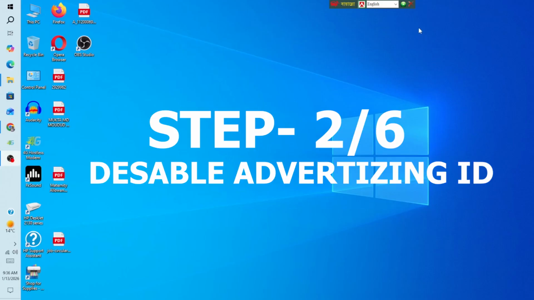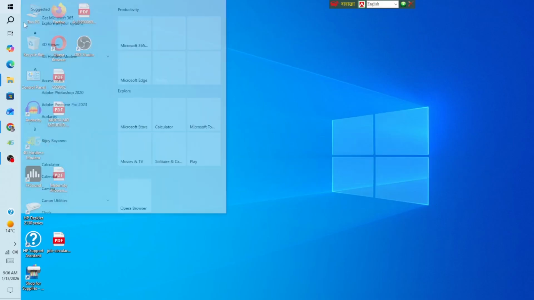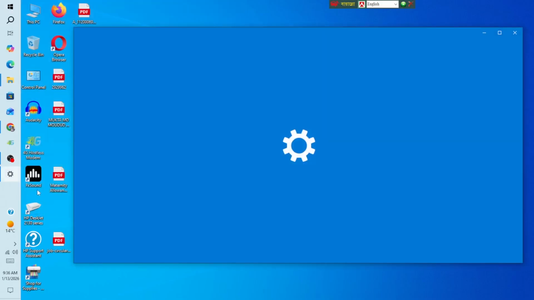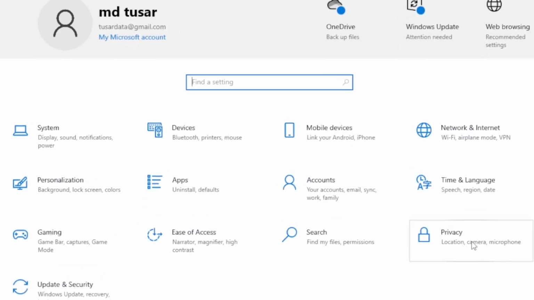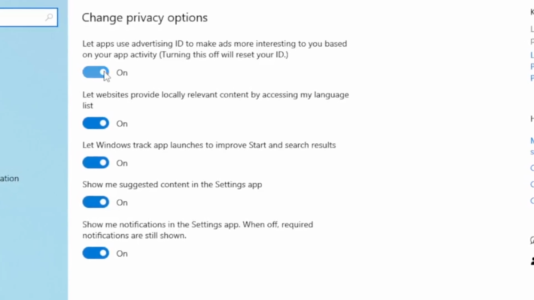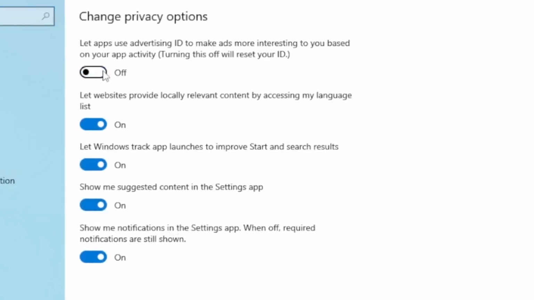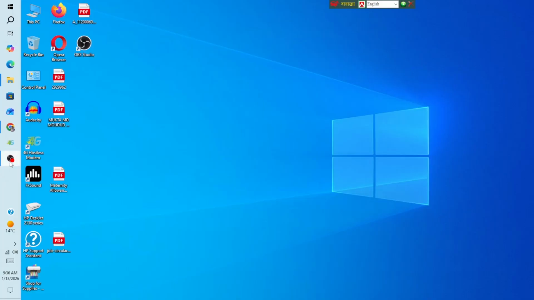Disable advertising ID. Click on the Start menu, click Settings, and click on Privacy Settings. Here, under change privacy options, Advertising ID, make ads more interesting to you based on your activity, turn it off. Let Windows track app launches to improve Start and search results, turn it off. And that's it. These stop apps from tracking you across Windows.